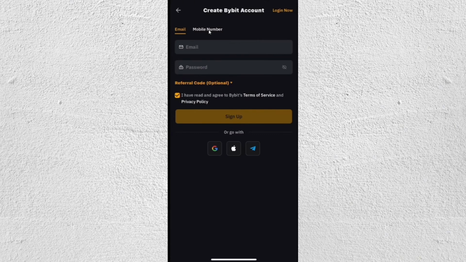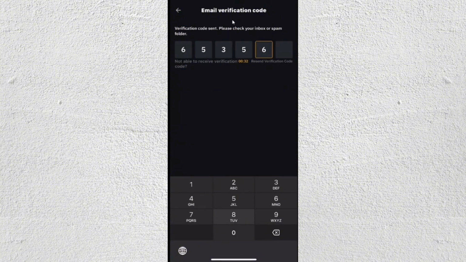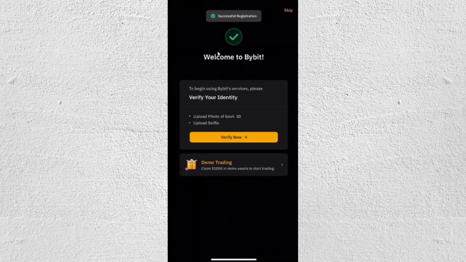After that, you just have to verify your email or phone number by entering the 6-digit code sent to you, just like this one right here. So you just have to wait for the code to be sent to you, and then enter it in here. Now for step number 3 is to select country of residence.